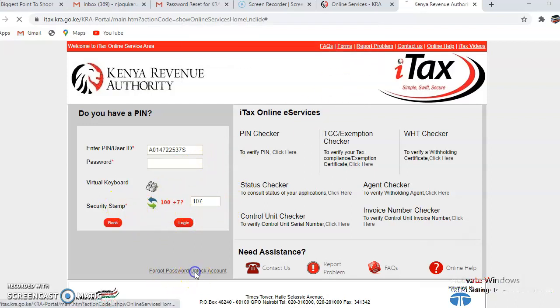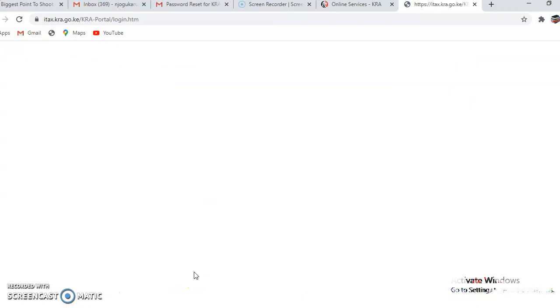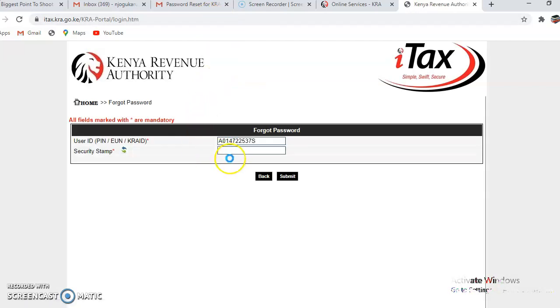So once we come here, we'll say forgotten my password. Once we select forgotten password, it is important to have your email address logged in concurrently, so that once we retrieve, it will send to the email address that was used to register. It tells us to fill in our user ID, which is mandatory. We also need to confirm the security stamp. 49 minus 13 is 36. There is 36. We submit it.